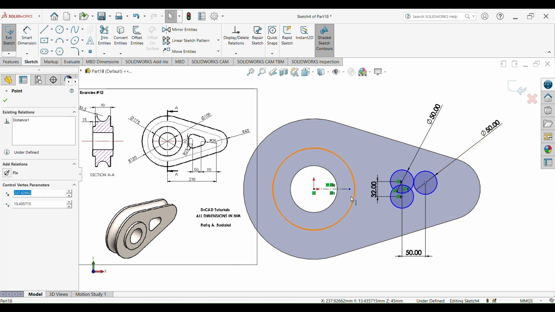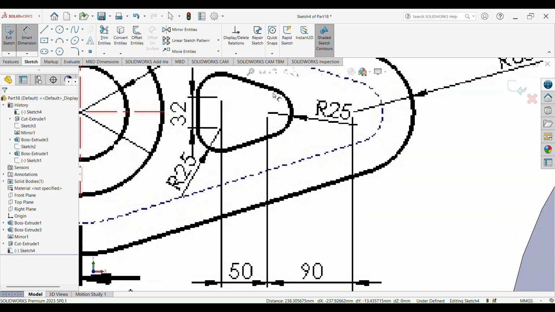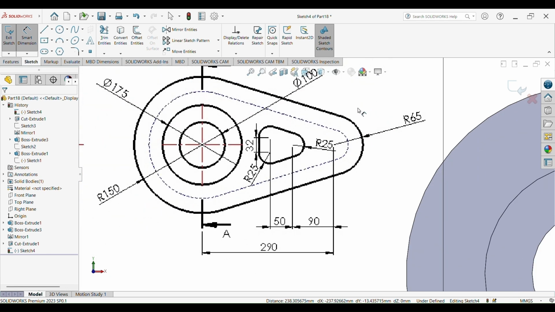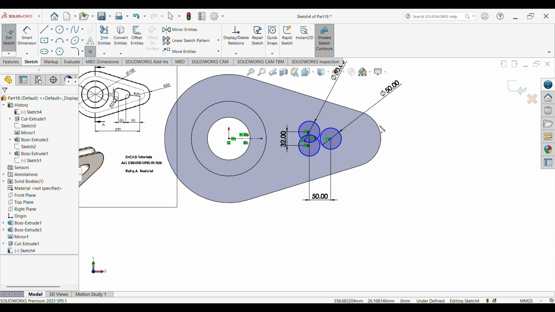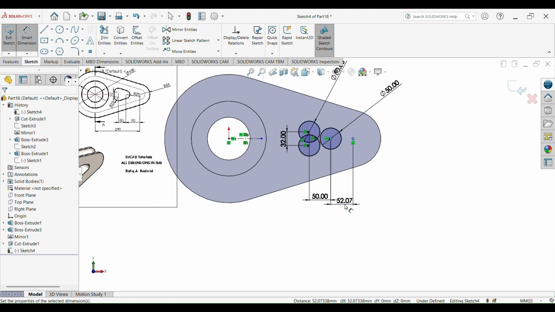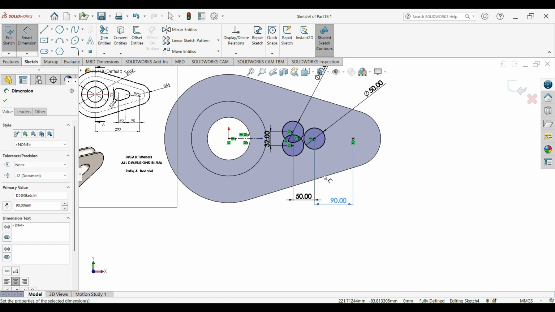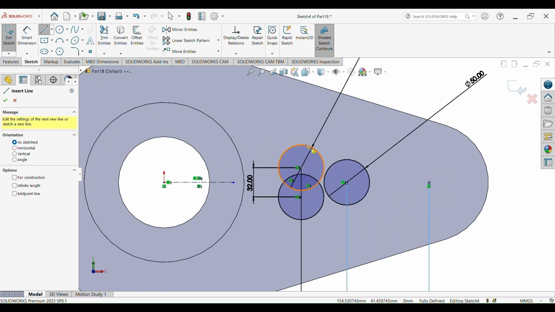Make the relation between this point and this point horizontal. And finally, the distance between the center of this circle and this relatively larger circle is 90 millimeters. So select point and just assign a point at the center of this circle right here. Use Smart Dimension and assign a distance of 90 millimeters. The last thing is to close off the figure using the line tool.